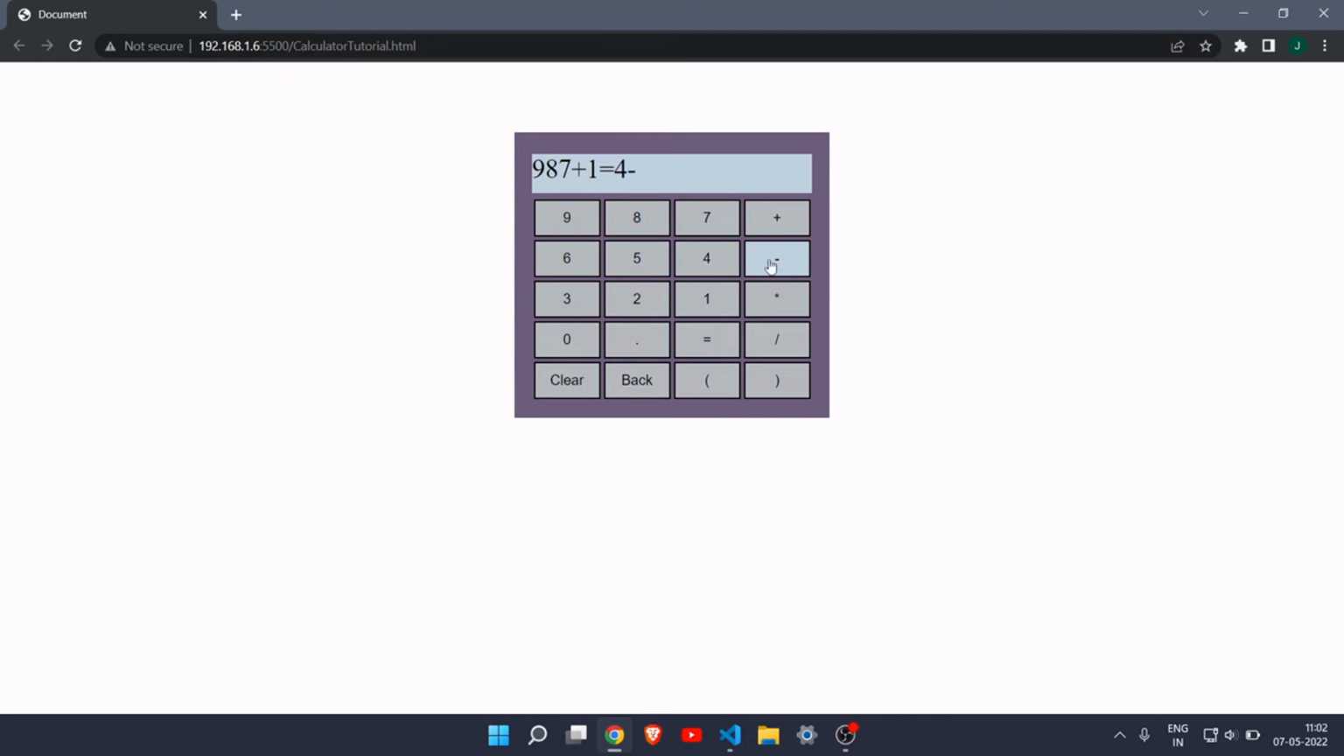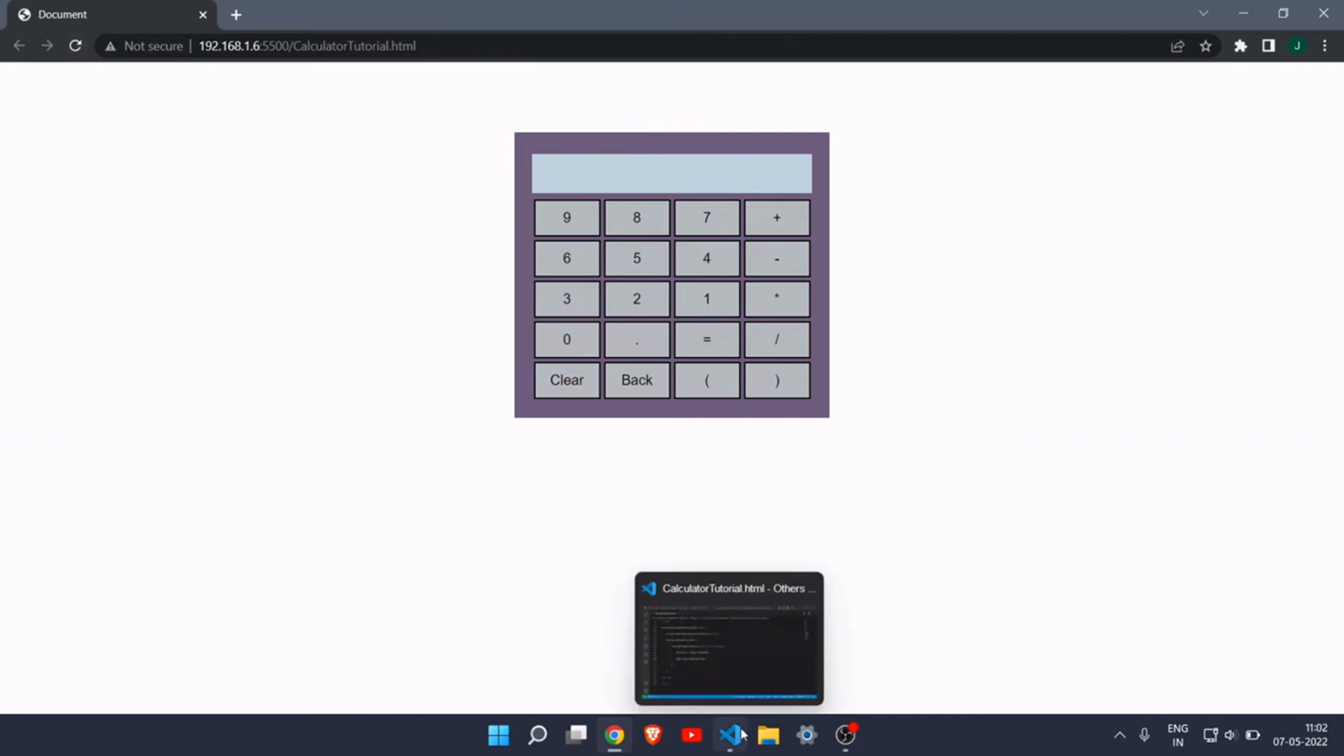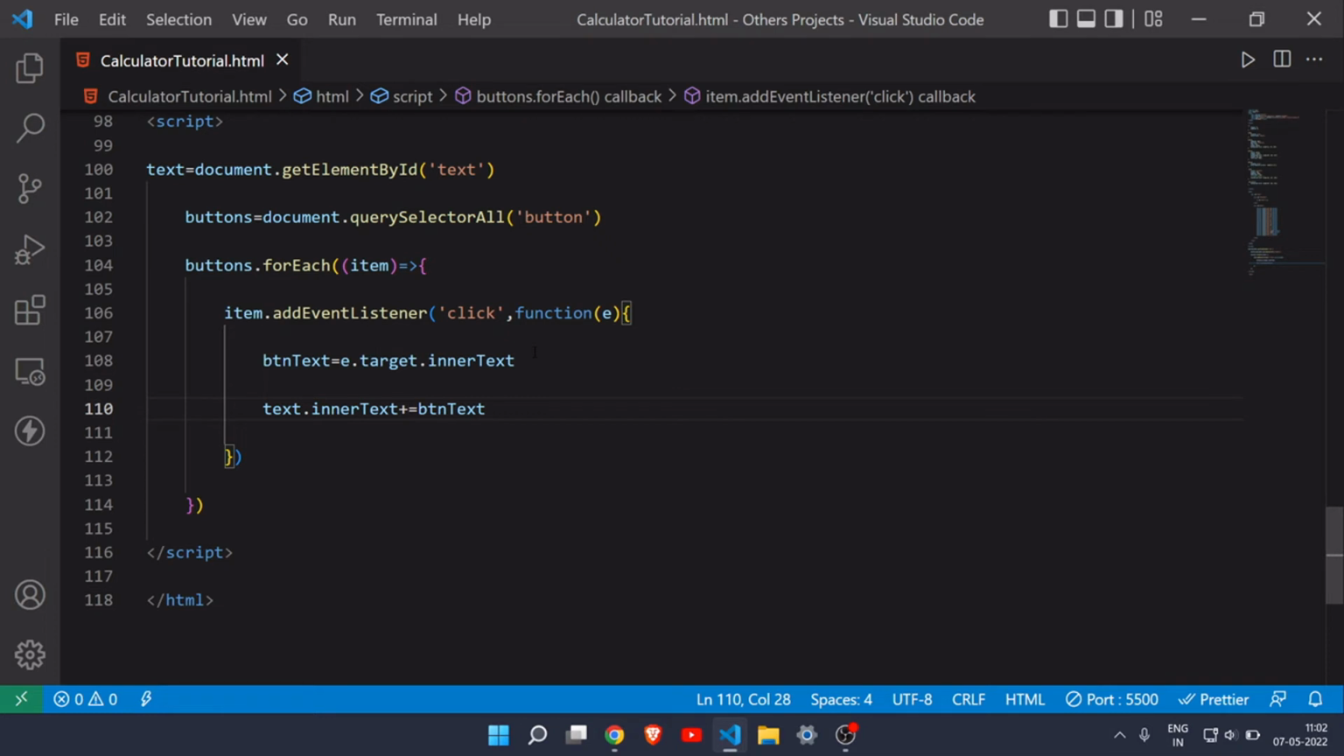Alright, so now we can write here. Now let's add the logic to make it a working calculator. For that, first of all, just remove this one.